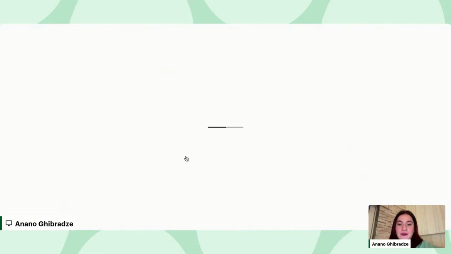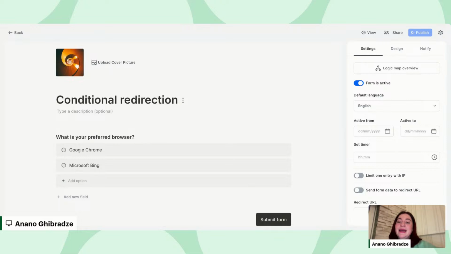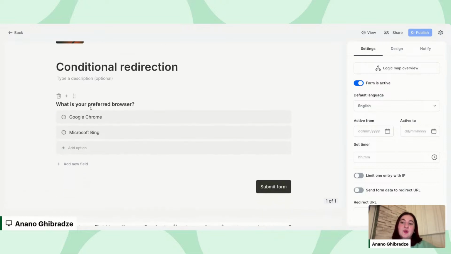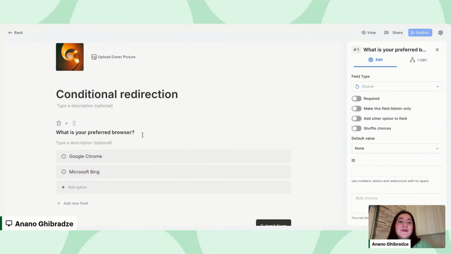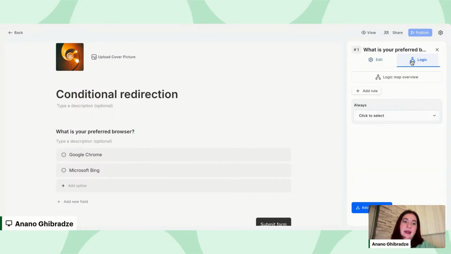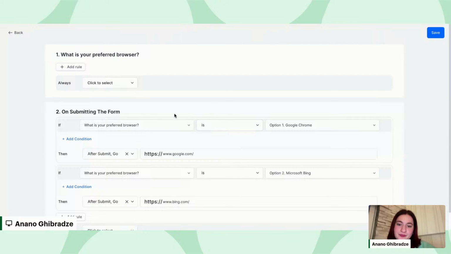So let's go to the form. And let's imagine I'm asking users, what is your preferred browser, Google Chrome or Microsoft Bing, for example? And I want that if they answer Google Chrome, they'll be taken to the Google search. And if they answer Microsoft Bing, they will be taken to Bing. This can be set from logic. Let's go and I will show you how it's set.